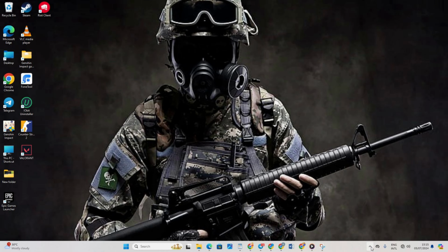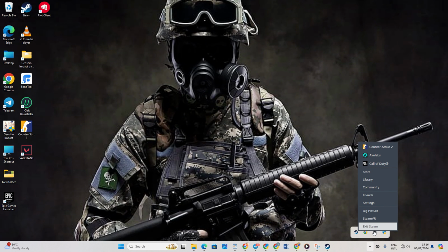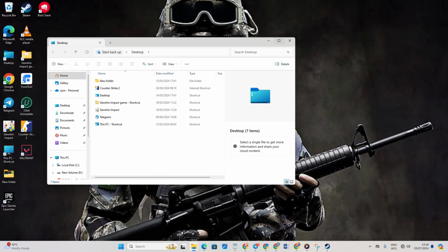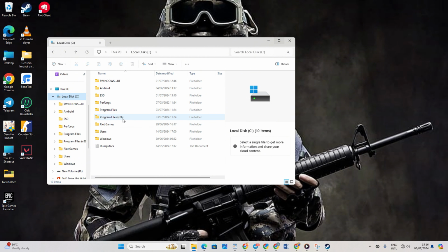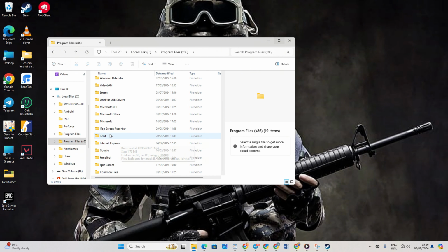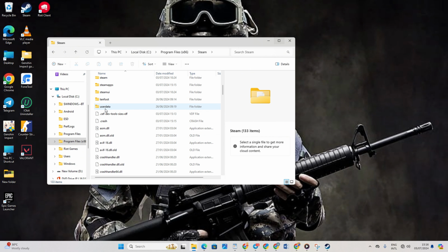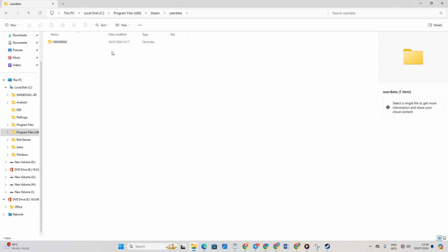Solution 3. Verify and repair CS2. Click on the system tray icon. Right-click on Steam and select Exit Steam. Open File Explorer and navigate to your C drive. Open Program Files (x86), then the Steam folder. Now go to userdata and then the folder with numbers. From here, delete the 730 folder and close the window.